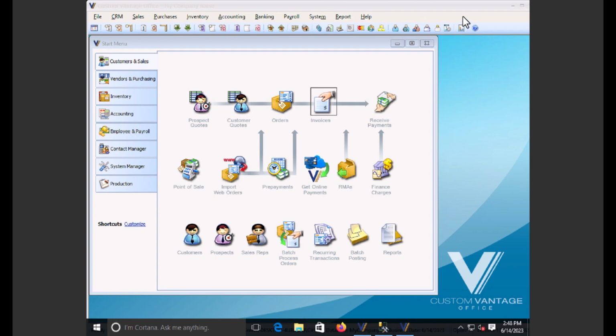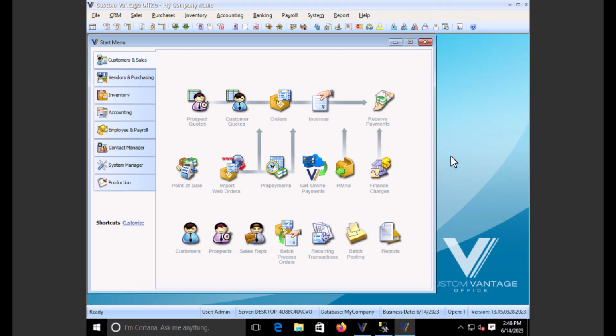In any case, once you've gotten this far, you have successfully set up Custom Vantage Office, and now you just need to add your inventory, add your particular customers, set up your interface to import orders from websites. But congratulations, you've got it done.